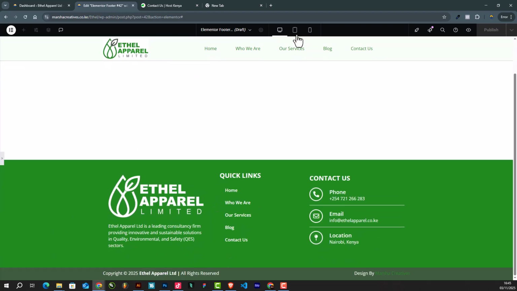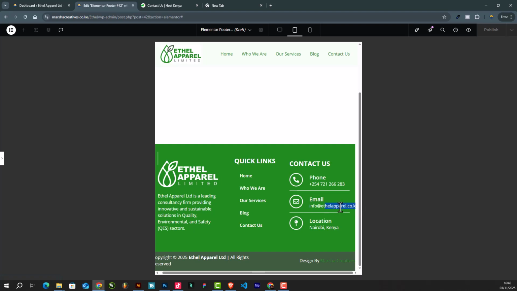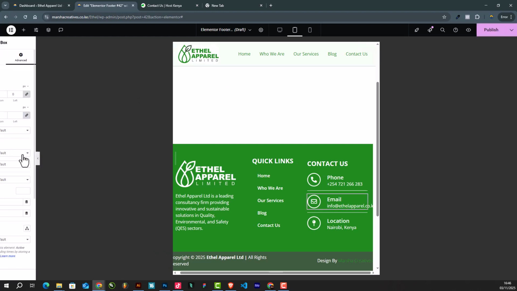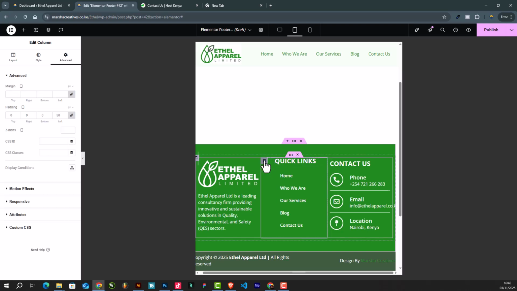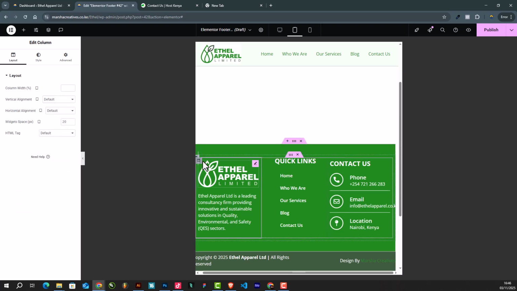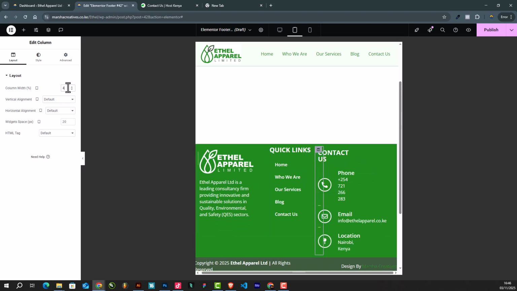Let's check how it looks on tablet. Yeah, I think it looks okay, apart from this here, which is something that you can sort by increasing this section size. So let's have the first section to be 30. It's supposed to add up to 100, so let's make the first section 30. Let's make the second section also to be 30. Then we make the last section 40. As you can see, it's already showing, so that is okay.